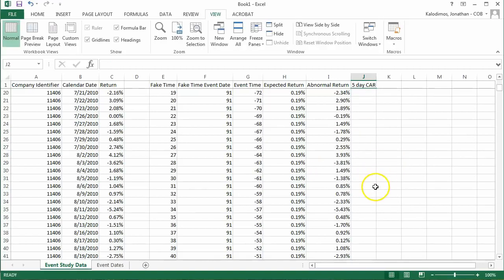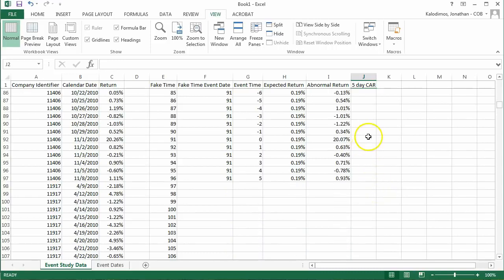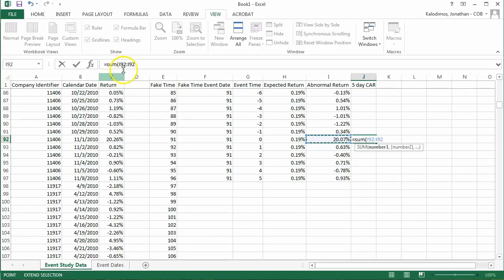To calculate the 5-day CAR, we're going to start at day 0, which is the announcement date or the event date, and we're going to calculate the cumulative abnormal return up to that period in time. So I'm using the sum function, and I'm referencing the abnormal return up to this point. Then I'm putting a colon, and that means that it's going to reference cells I92, and in this case through I92. This is what we want. So I'm going to end the function.